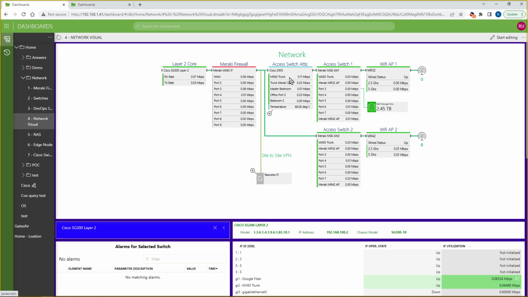The layer 2, the Meraki firewall, my access switches, my access points. I'm showing I have 8 clients on this access point and only 2 on this access point. There's my network attached storage device. What's neat with this is I can look here, and if I have a color like this blue here, that means there's an alarm on it. I have a temperature alarm.